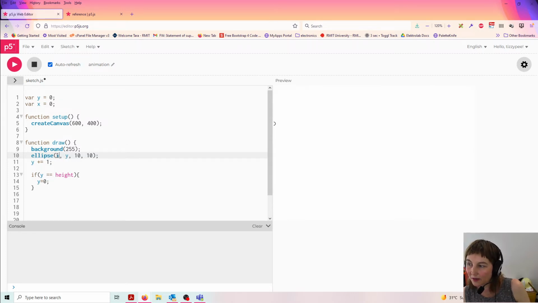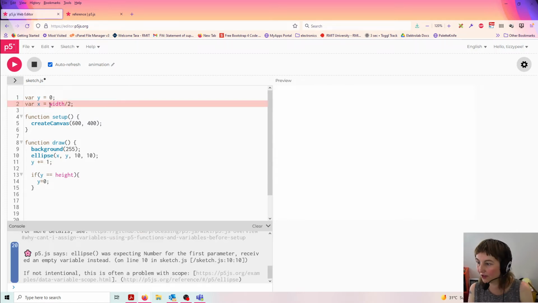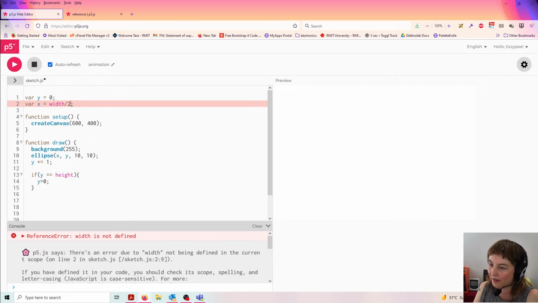So what I'd like to do is keep x equal to the width over 2 like I had before. But you notice if I type it up here, so you might go width over 2, great. You can see that I'm getting an error, that width is not defined. The reason is that width doesn't get defined until the function runs, whereas this is happening beforehand.